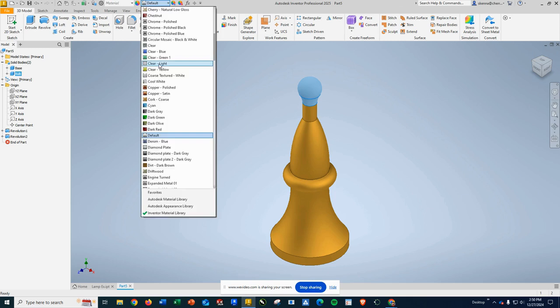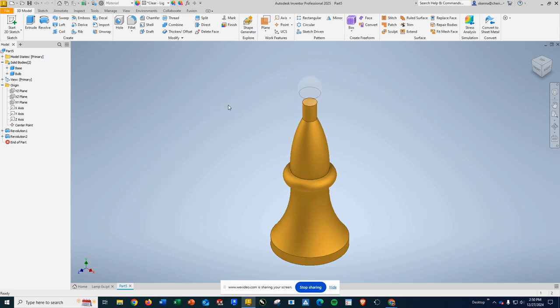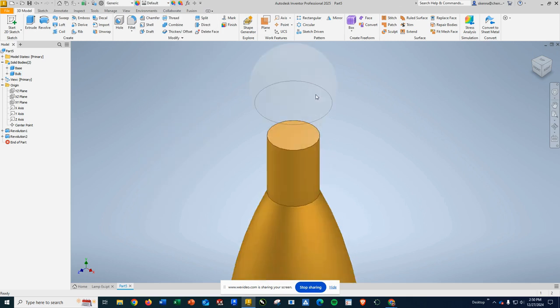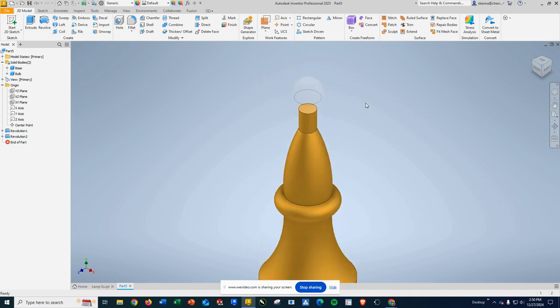I'm going to go ahead and do clear light. Click off of that. You see that that has kind of that clear light bulb-like look to it. I know in a real thing, the lamp would be a little bit more ornate. We're not real worried about it. You could also put a white on it like that. But that just makes it easier.